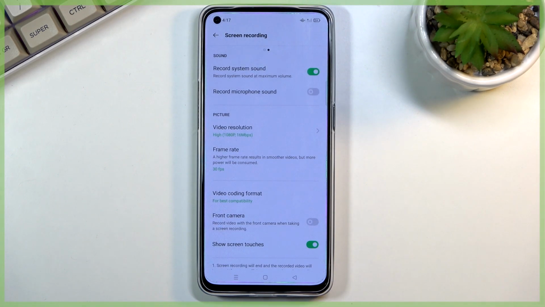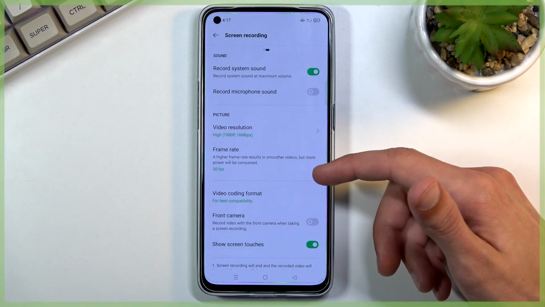Anything lower will just look super bad, and I don't really want to have that moment where it switches from 15 to 30. It will still look bad. So just lock it to a certain one.